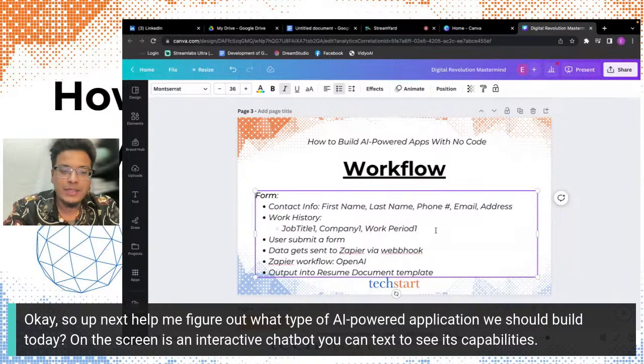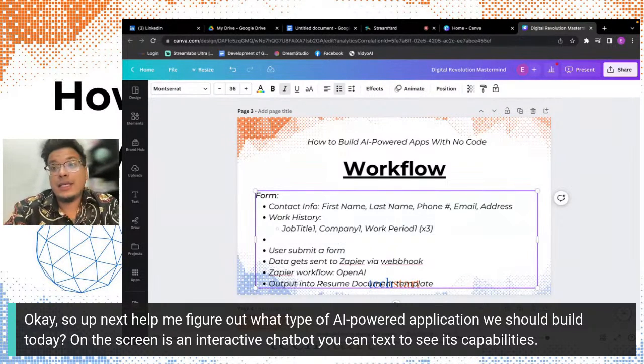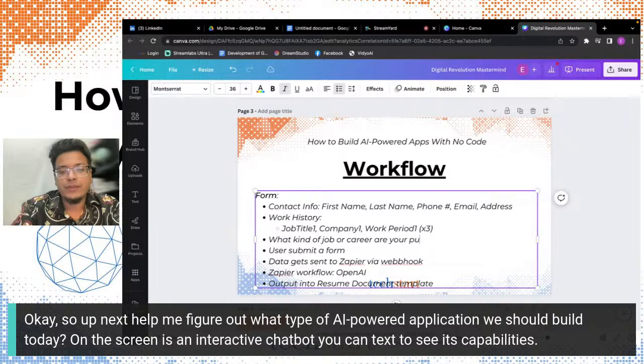And I have 1 because we'll do job title 1, company 1, work period 1, and then we'll do that times 3. Let's say 3 for now. Okay. Now, a good resume should have an executive summary as well. So we'll have to figure out what kind of input can help us determine a great executive summary. So maybe the question is, what kind of job do you want? Because that will inform the executive summary. And so what kind of job or career are you pursuing? That could be the question.